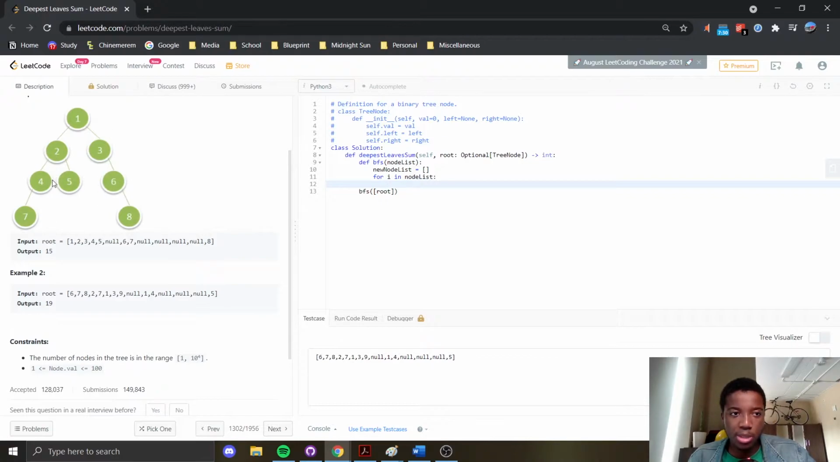And then there's 3 items in the node list. We add their left and their right, their left and their right. And notice how some of these have no left? Well, then we just add none, which we just basically don't add anything.